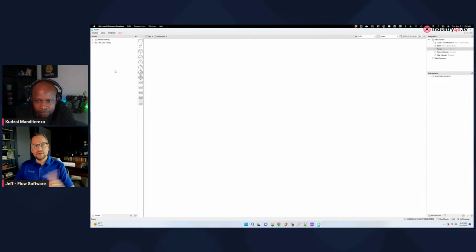Okay, so the first thing I want to do is show everyone how you would connect to an MQTT broker. Over here on the right-hand menu, I've got tabs across the bottom. This is my integration tab, and I have my data sources currently being shown. If I right-click on data source, it gives me the ability to pick a new one. So I'm going to come down to MQTT.